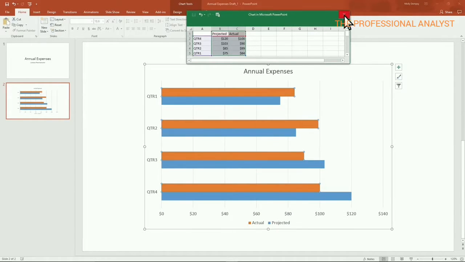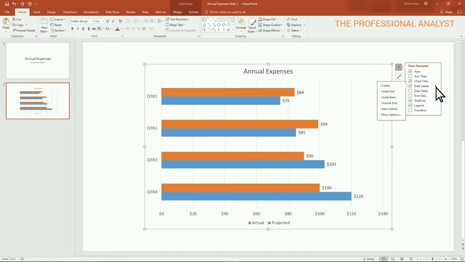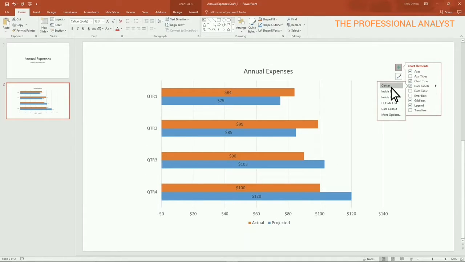To show exact dollar amounts for each bar, select the chart and then select Chart Elements. Select data labels to show exact amounts at the end of each bar. To see more label placement options, select the arrow next to Data Labels. To see a preview of centered numbers, pause over Center. Select Inside End, which puts them inside the end of the bar.